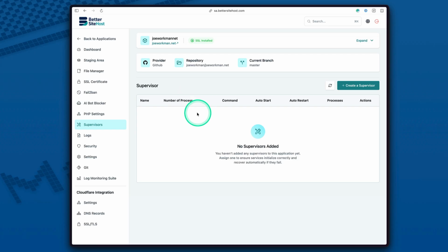Now, if your application requires supervisor, you will know it. Essentially, this is a way for you to configure long-running processes for your application. And if they ever stop, the supervisor will ensure that they are automatically restarted.